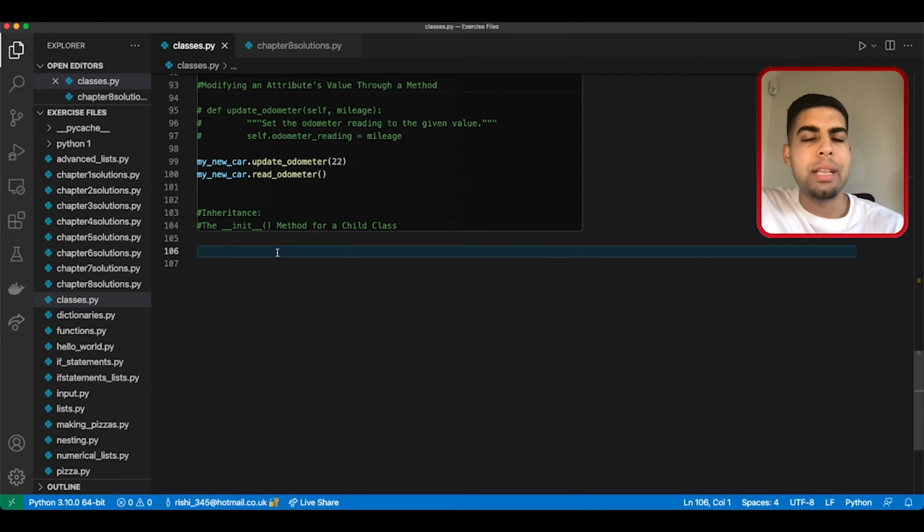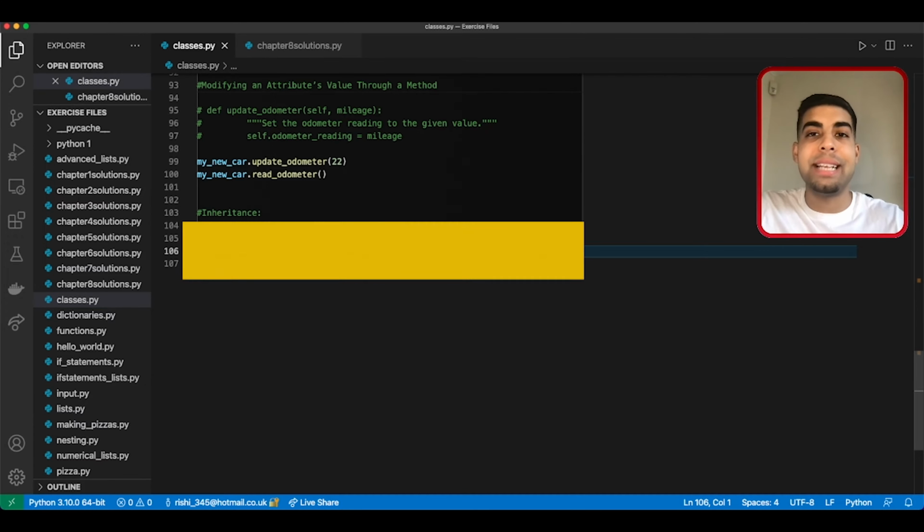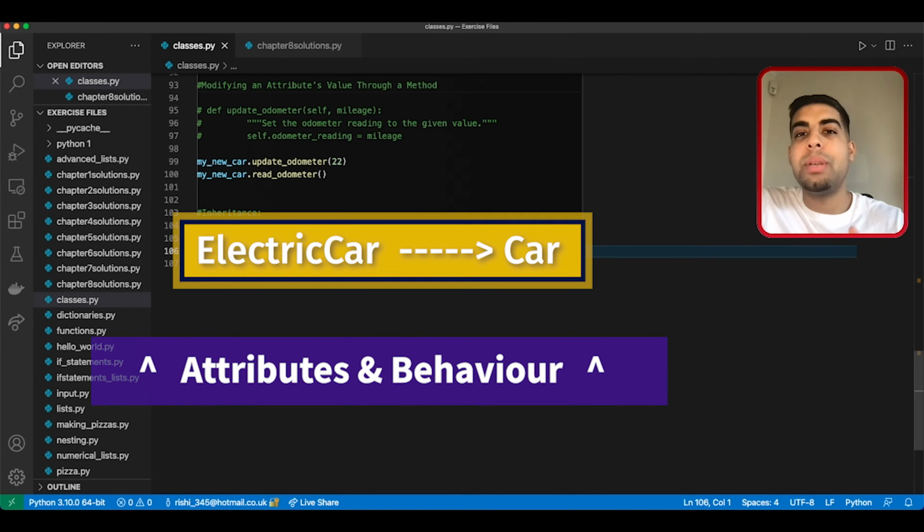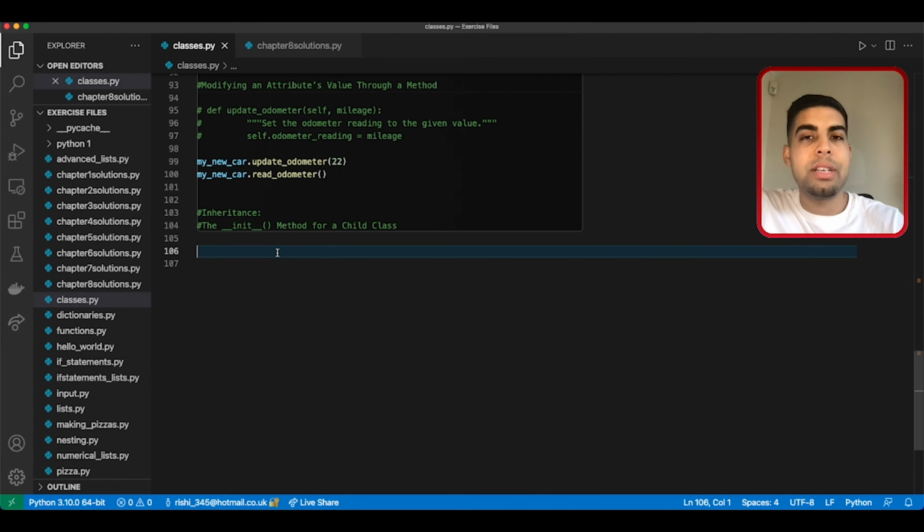As an example, let's model an electric car. An electric car is just a specific kind of car, so we can base our new electric car class on the car class that we wrote earlier. Then we'll only have to write code for the attributes and behavior specific to electric cars. So let's start by making a simple version of the electric car class, which does everything the car class does that we wrote in the previous video.